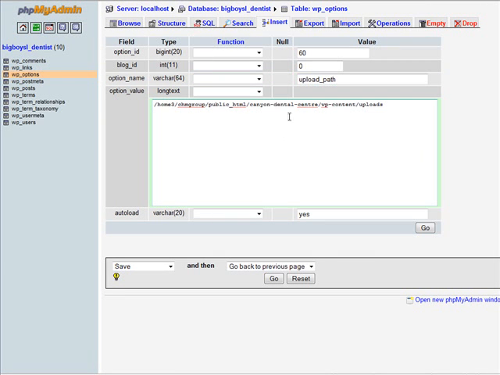Okay, so what we want to do is replace everything up to where the main domain was. So this was the main domain. It was public HTML, and the folder it was in was Canyon Dental Center. So right up to there, we want to replace. We want to leave the WP content / uploads at the other end. So let's do that. Okay, so that's correct now.